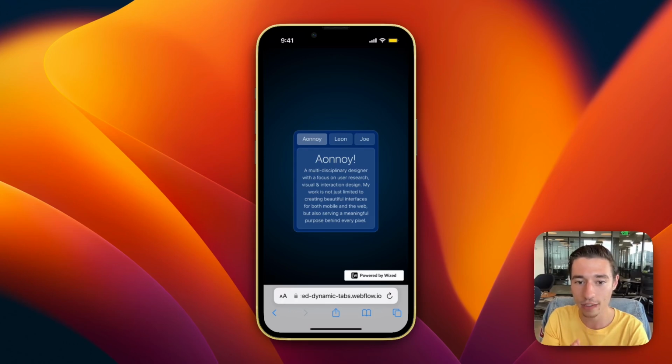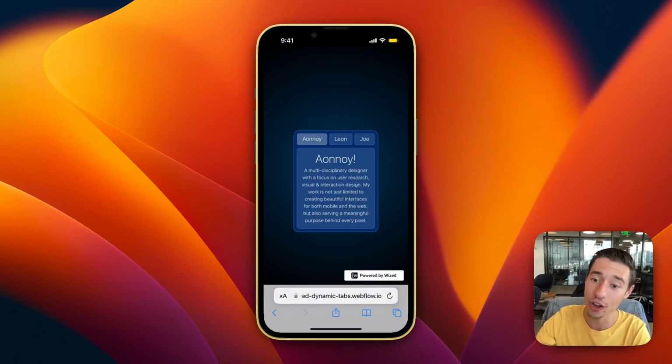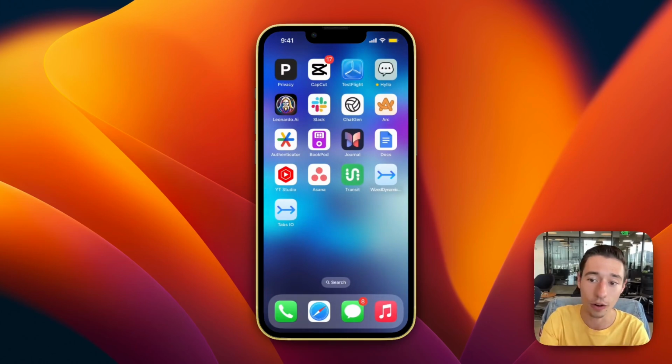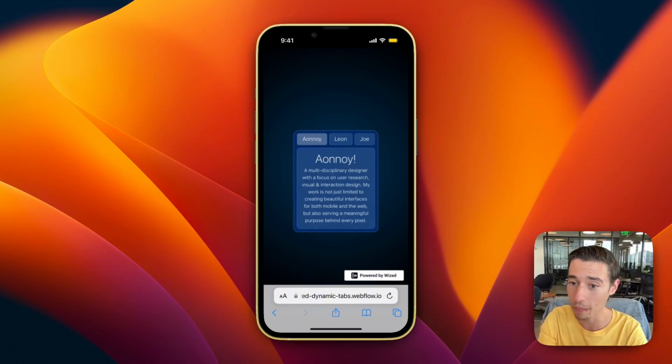Because what Wized is doing, Wized is a powerful tool, but Wized is adding web app functionality on top of a Webflow site. So iOS or your mobile device in general is thinking, okay, it's a website, so they just want to bookmark it, so they just expect me to click on here and go to this bookmarked website. They don't know about Wized yet.